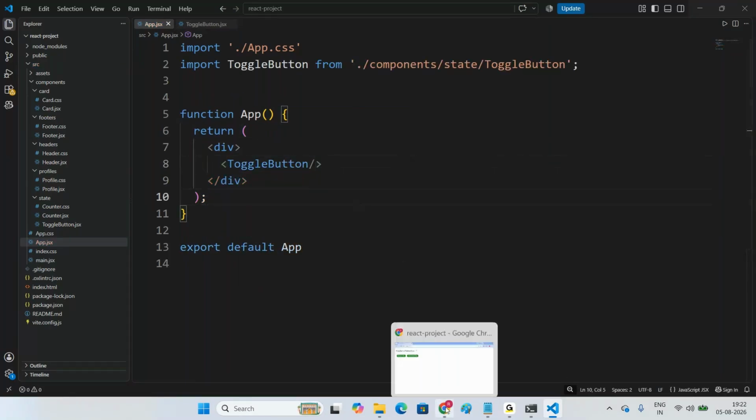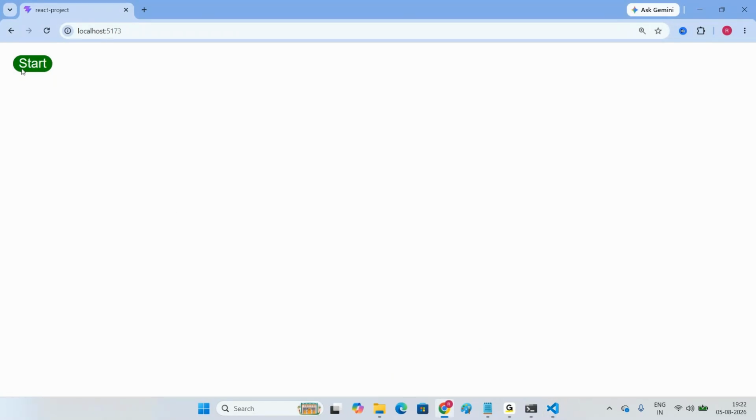See the result here. When we open in the browser, we have the button start. The initial value of the button is start. Now when you click on start, it will become stop. See here, stop. This type we call toggle buttons.